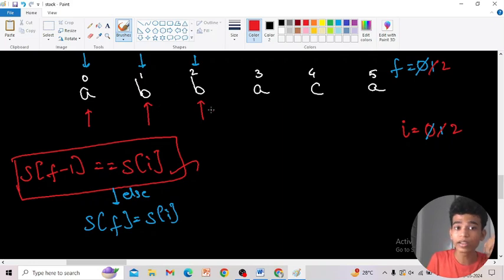So I will do what? I will shift this f pointer, this pointer here, minus 1. I will do f minus 1. So what is my f value now? It is 1. But our I pointer will be moved as it is. So now I pointer is what? I pointer is 3 now.